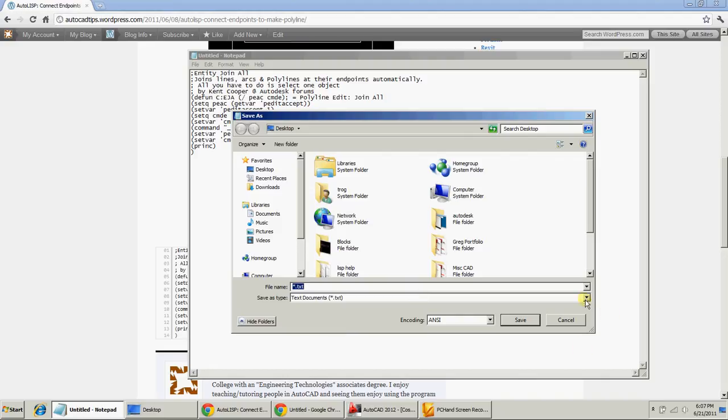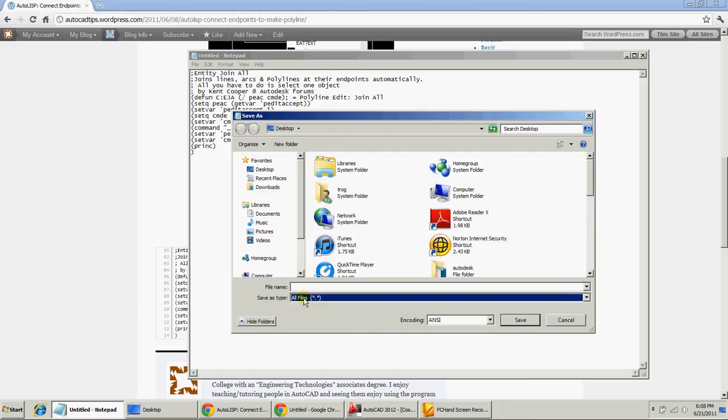Now I'm going to do a save, or File, Save, and the first thing I do in here is I change the type. Right now it's defaulted to a text, a .txt file. I want to save it as a .lsp file. That makes it a LISP file. So I click on All Files, and I'm going to name it.